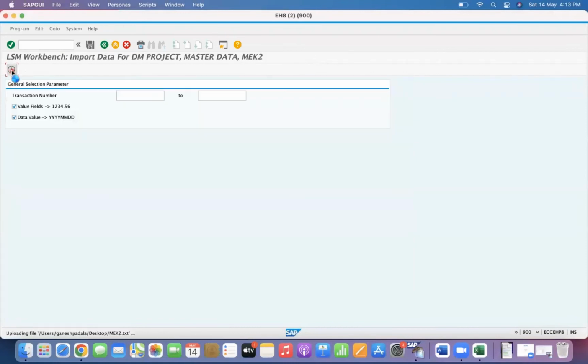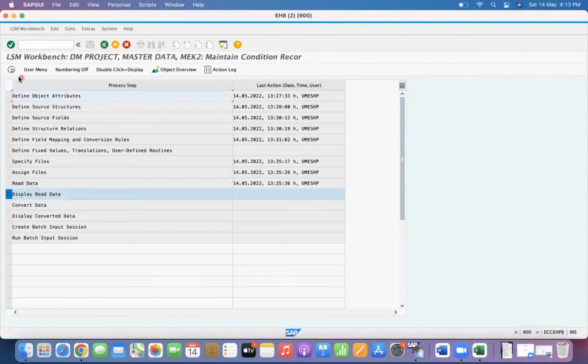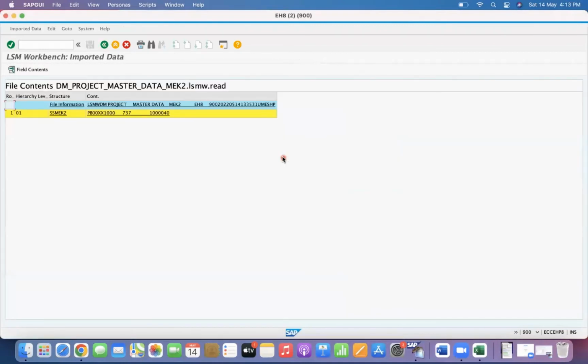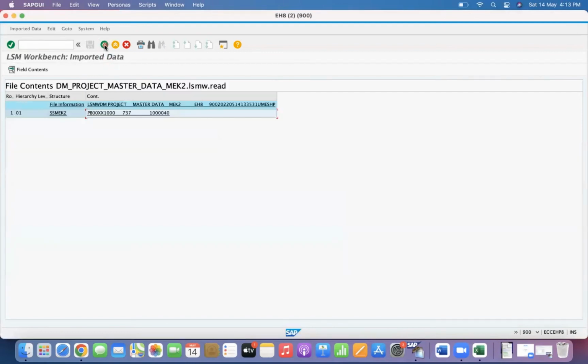Click on read. So one entry is getting read by the system. Display read data, click on continue. This is the step where you can verify whether the data which you have uploaded is mapped properly or not. You can see here, selection date, condition type PB00, vendor number 1000, info category 0, and the price is 40. Okay, the date, everything was removed, right? Because we have not put it in the source structure.